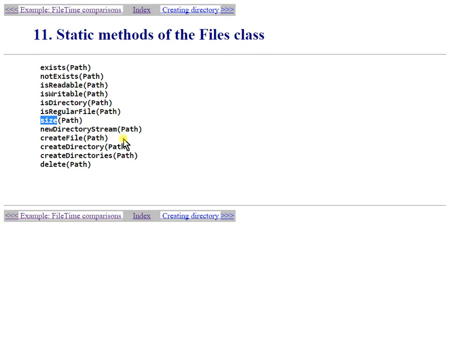What else you can do is create the directory stream, which allows you to do more things on the file system. For example, navigate, create directories, and so forth. So we can explore this functionality a little bit more.